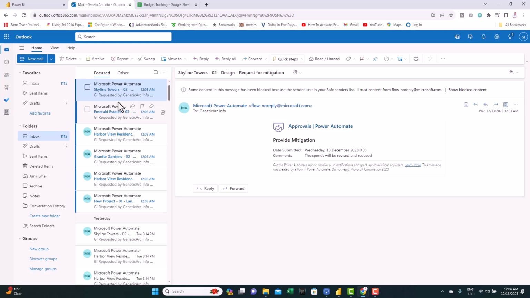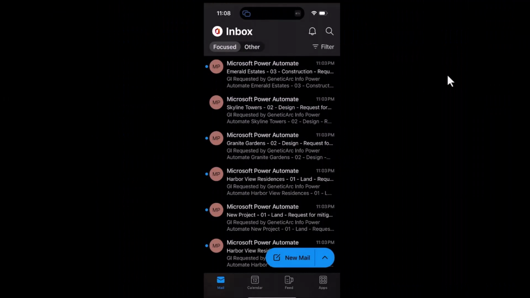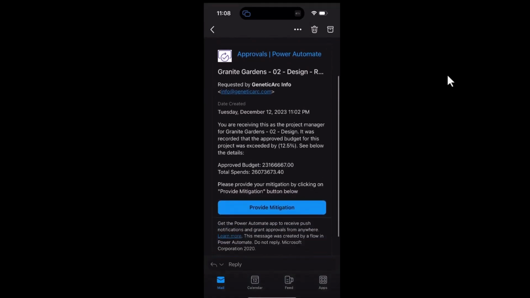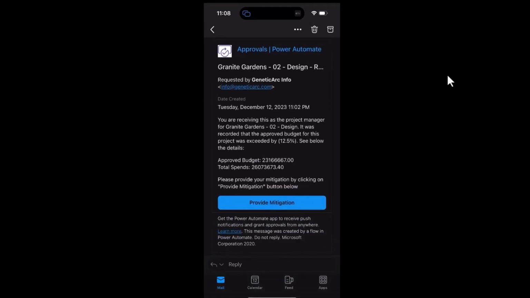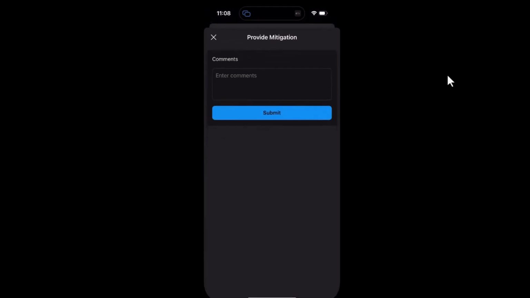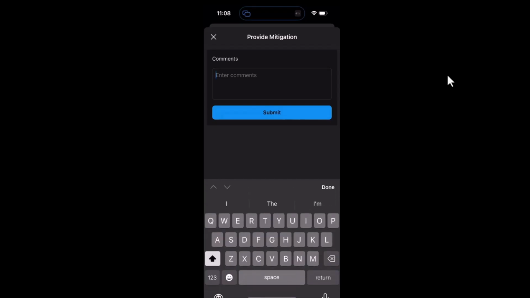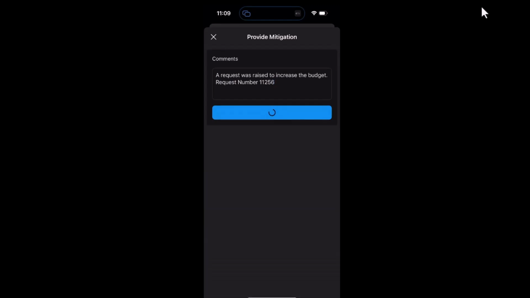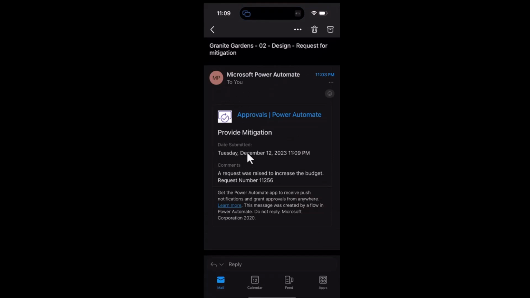Before we move on, I want to show you how it looks on a mobile screen too. So these are the emails on mobile screen. You can just open any one of them. For example, this one. You can see the body of the email, and you can see here the button to provide mitigation. If you click on it, it opens this form to fill up your comment. So here I provided the comment. Let's click submit. And you can see now the workflow is closed in the email just the same way.